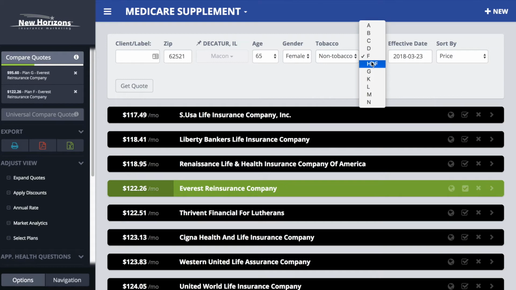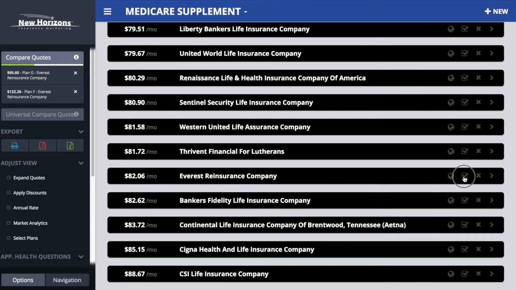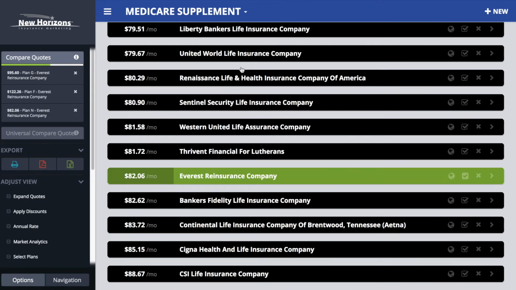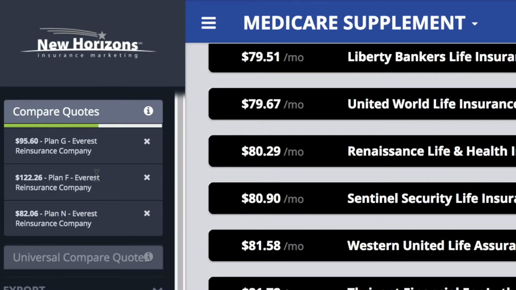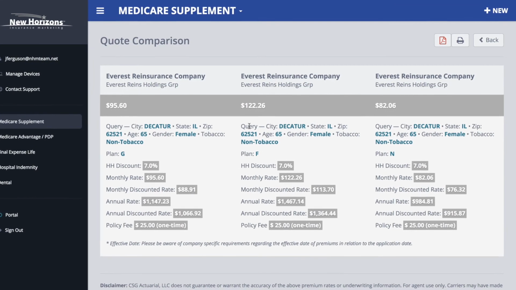Now let's say I want to do Plan N as well. So let's try that. There's Everest. And you don't have to stick with the same company. You can choose any company you want, and this will let you choose up to 5 plans to compare. So when you're done, you'll click right up here on the green button. If you move your cursor over it, it turns green. Click that. There's our comparison.